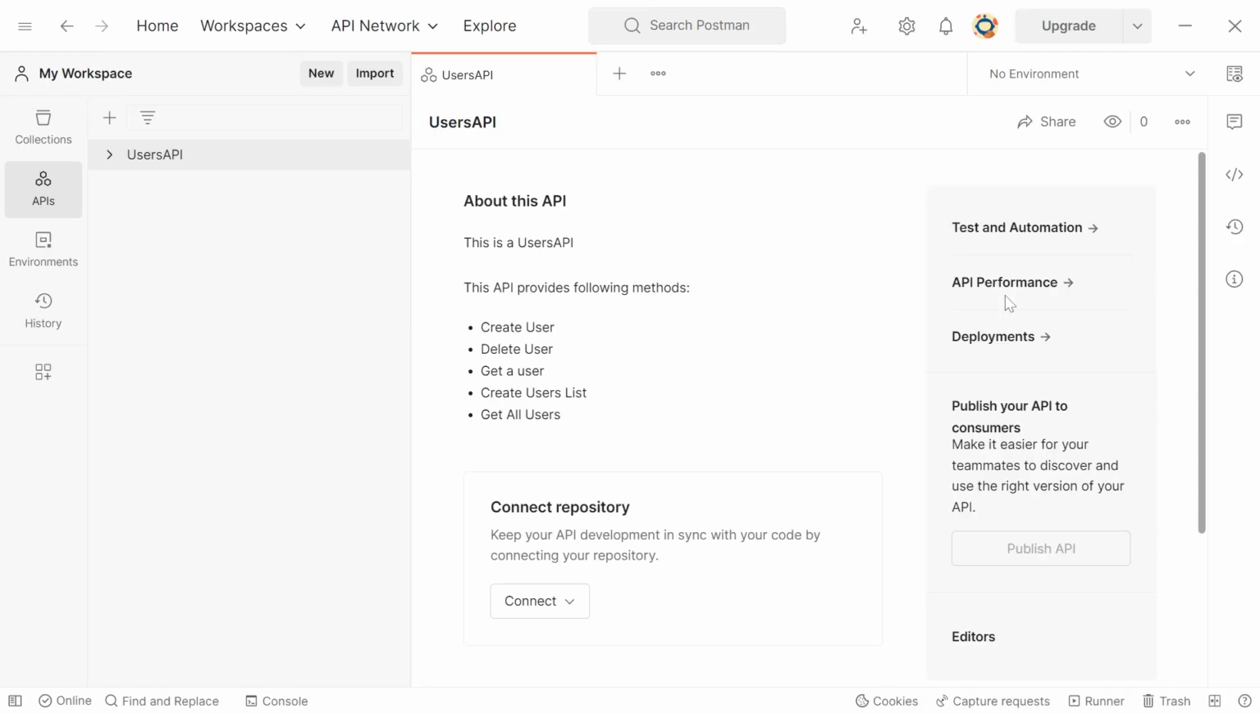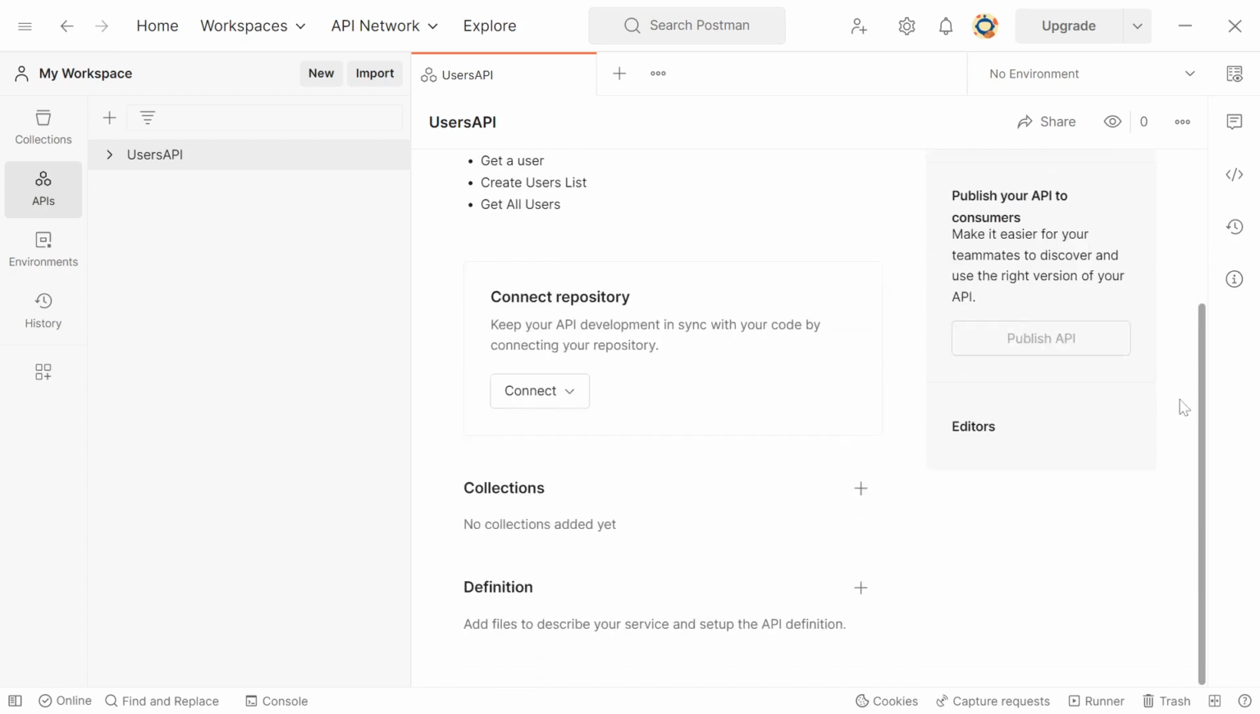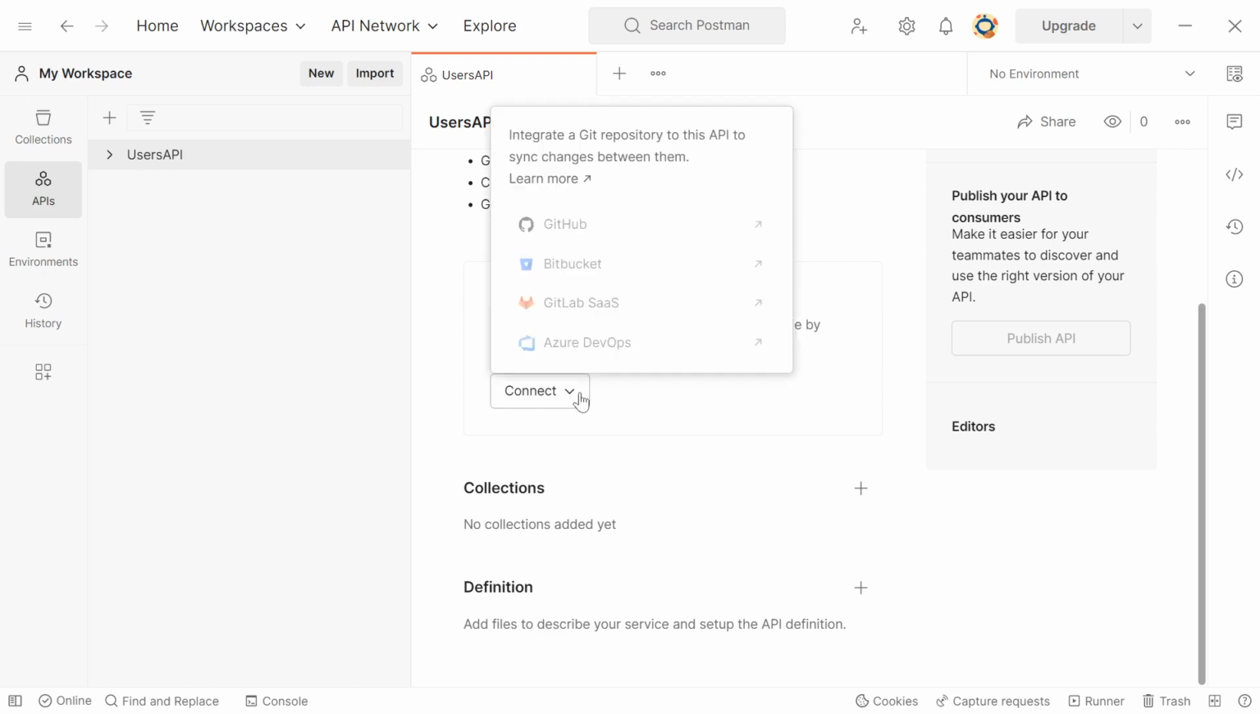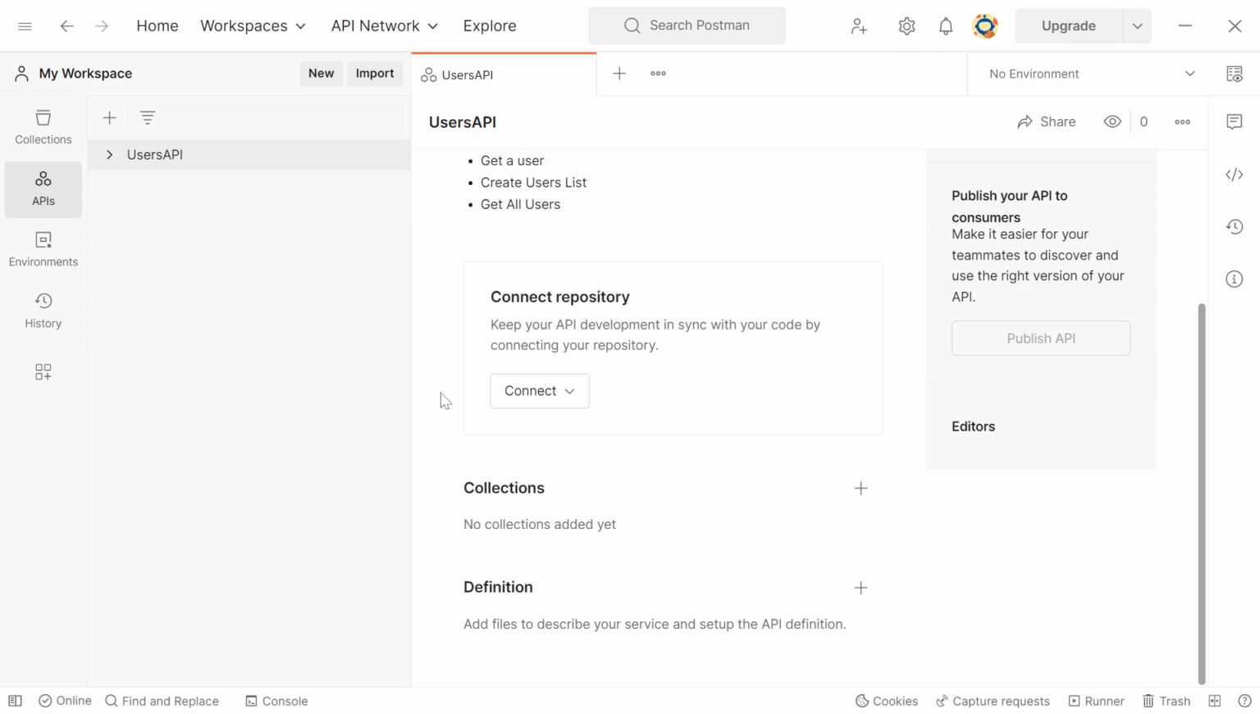Next, I can choose some other options if you want, like if you want to have a collection, or if you want to connect it to a repository, we can do that as well. Here we have the option to connect to GitHub, Bitbucket, GitLab, or Azure DevOps as well. But we will not do that because that's not the scope of this tutorial. What we are going to do is directly create a definition, and if you click on this plus button, you have the option to import files or author from scratch.